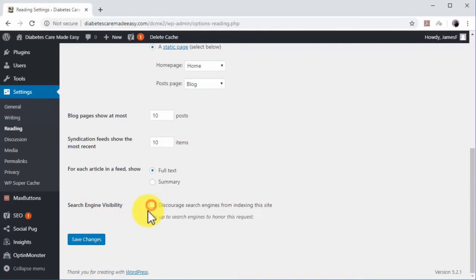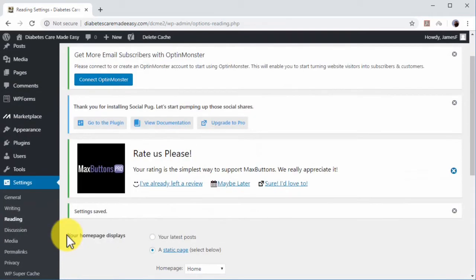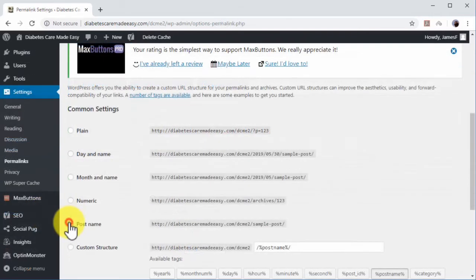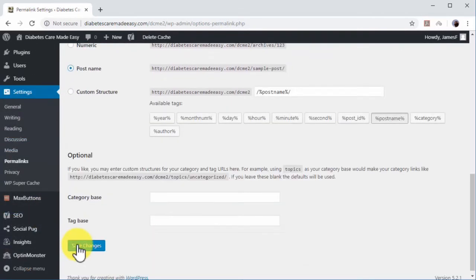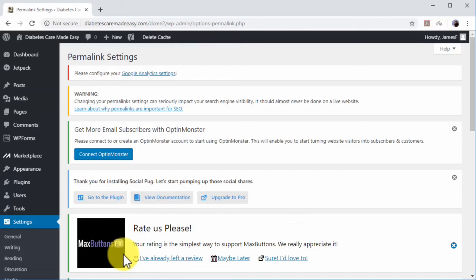If it is checked, simply uncheck it and click on Save Changes. Now click on the Permalinks option in the Settings menu. Under Common Settings, select the Post Name option and click on Save Changes. This option will allow you to include the keywords in the headlines of your URLs to increase your site's ranking for those keywords in search results.